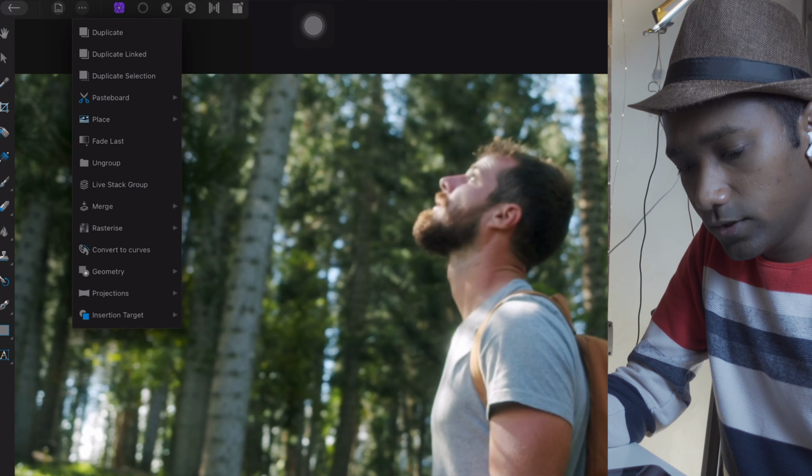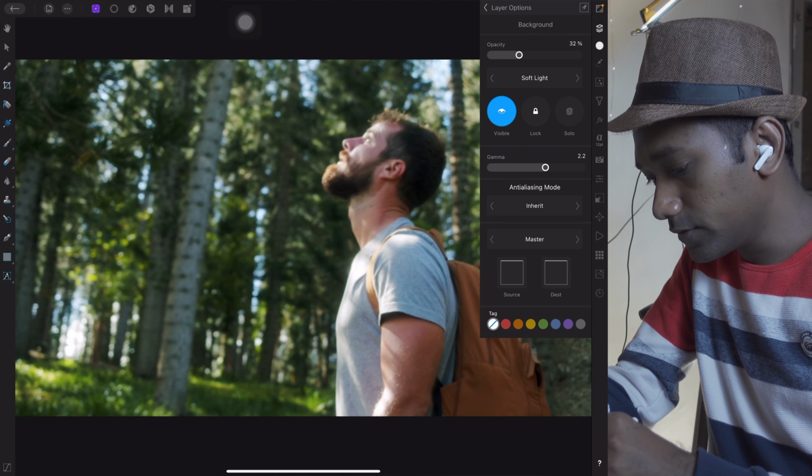I think 30% is enough. It always depends upon the image, so check how much you want. This is the first step. Now tap on adjustment. In the adjustment, we are going to make changes in the channel mixer. First, tap on the channel mixer. At the bottom, we are going to make changes in the red channel.